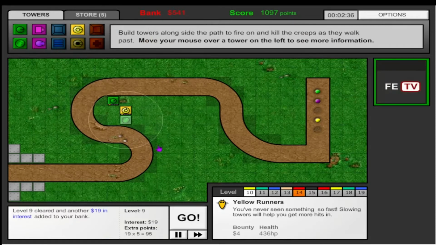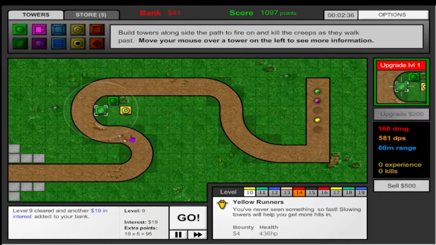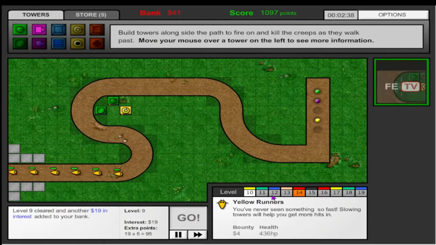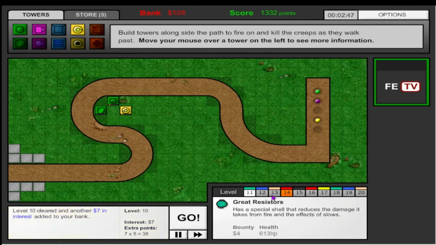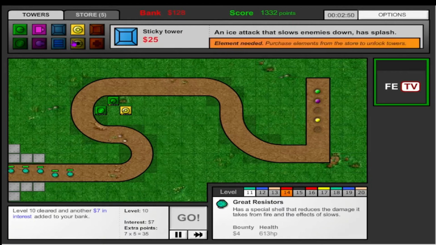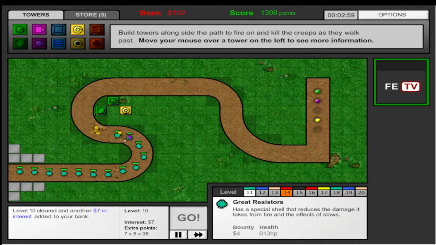Speaking of which, chain gun! Yellow runners are fast. Great resistors are the next unit introduced. They pretty much just are annoying. The damage from fire and slow is greatly reduced, even though slowing towers don't do any damage.